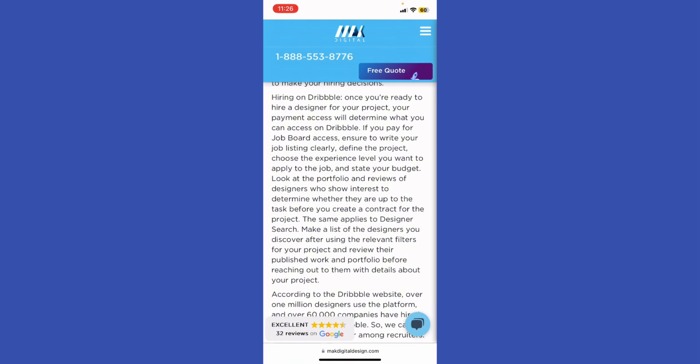Hiring on Dribbble, once you're ready to hire a designer for your project, payment access will determine what you can access on Dribbble. If you pay for job boards access, ensure to write your job listing clearly. Define the project, choose the experience level that you want to apply to that job, and then state your budget and look at the portfolio and the reviews of the designers who show interest to determine whether they are up to the task before you create a contract for the project. The same applies for a designer search.